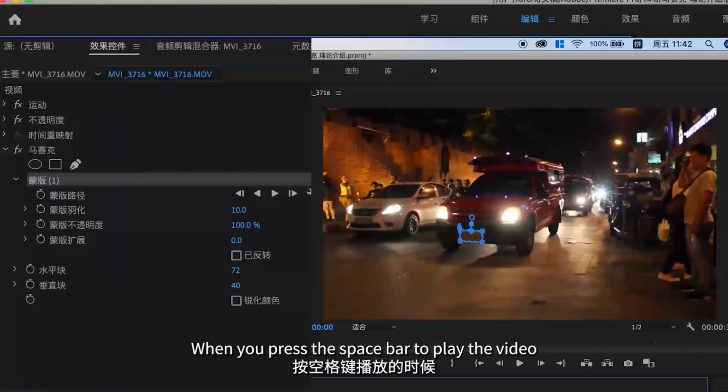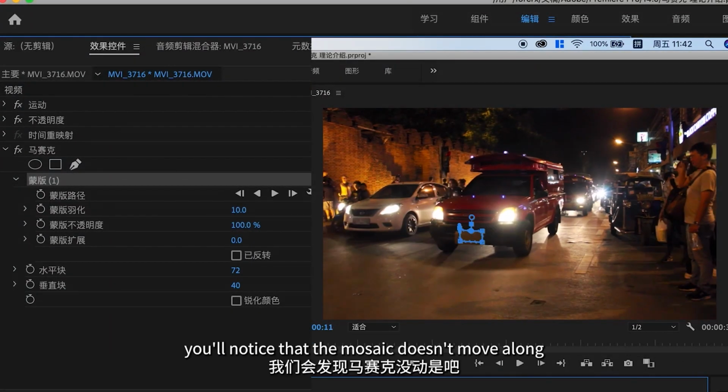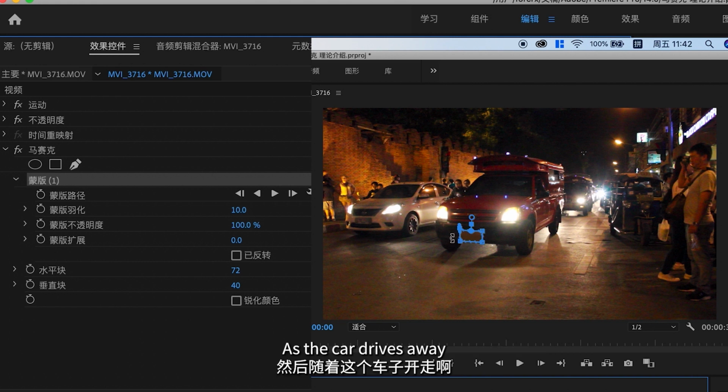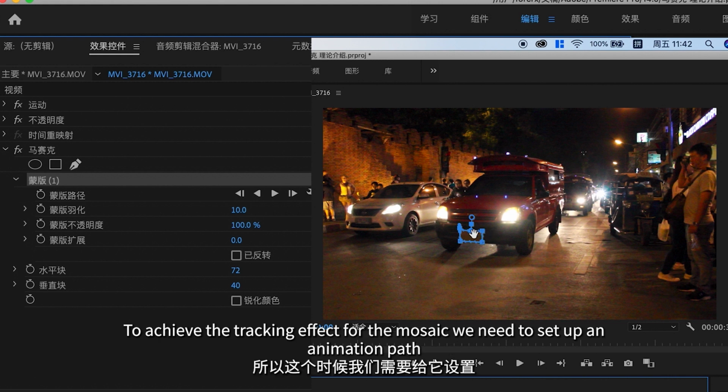When you press the spacebar to play the video, you'll notice that the mosaic doesn't move along as the car drives away. The mosaic stays in place. To achieve the tracking effect of the mosaic, we need to set up an animation path.